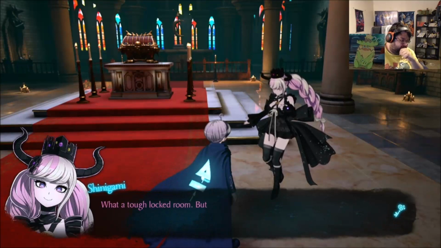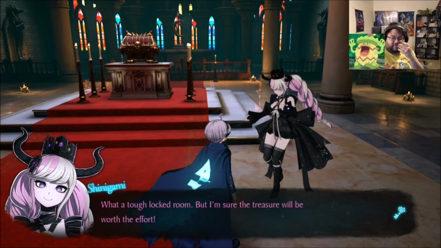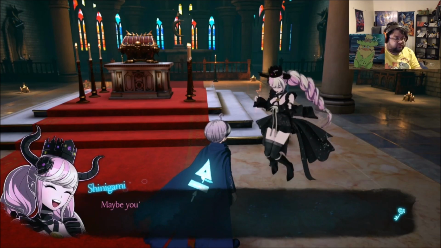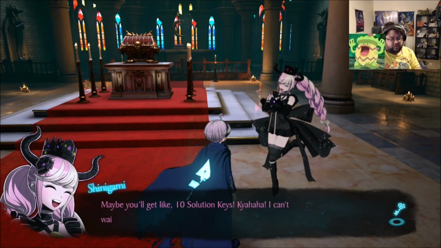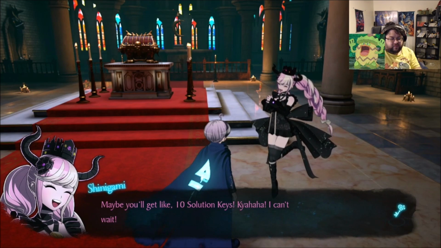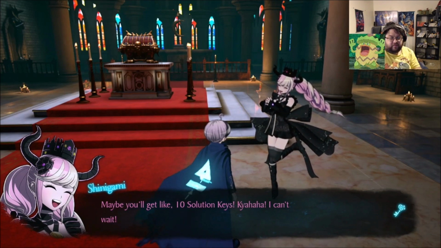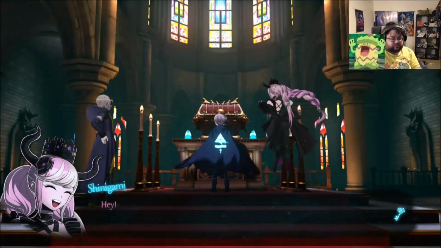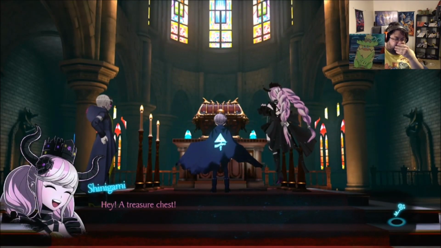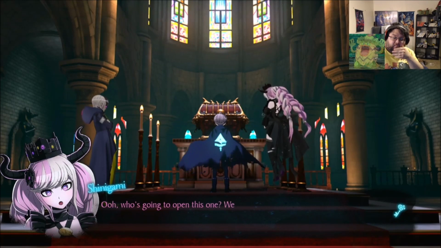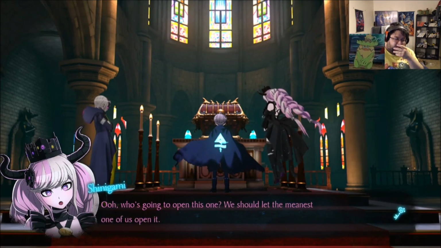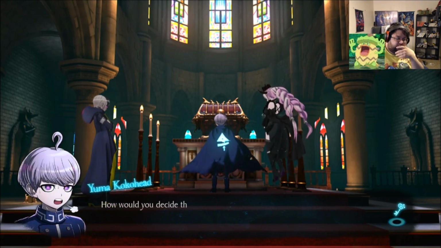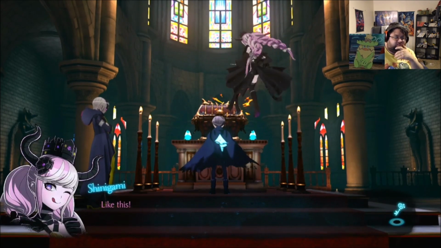What a tough locked room! But I'm sure the treasure will be worth the effort. Maybe I'll get like 10 solution keys. I can't wait! Yay! I want Laura to jump in and do it. Who's gonna open this treasure chest? This one. We should let the meanest one of us open it. Oh, that's definitely you. How would you decide that? Like this.